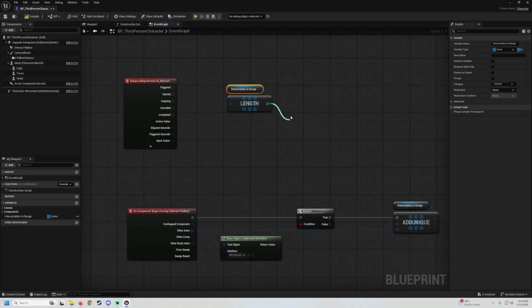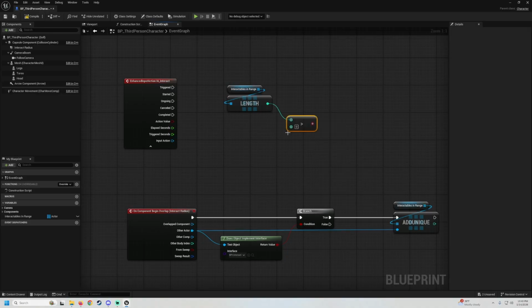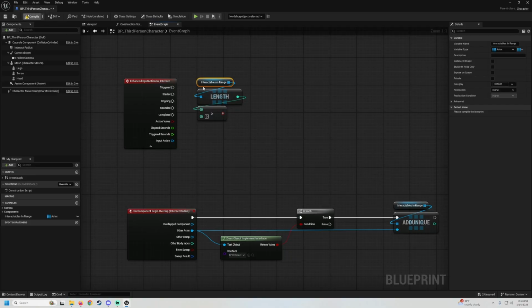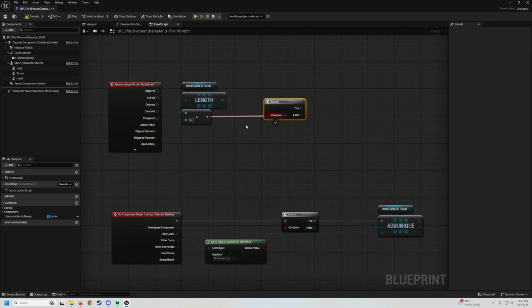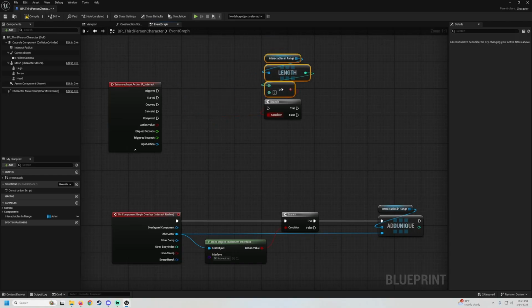And we're going to pull off of this guy and check that the length is greater than 0, meaning that there actually is something in the array. Because arrays go from, the index starts at 0. So you can see right here, array element 0. And if I add one, you can see this is index 0. So we're just checking to make sure that it is greater than 0. So we're going to add a branch here, and we'll plug this guy into the Started right there.